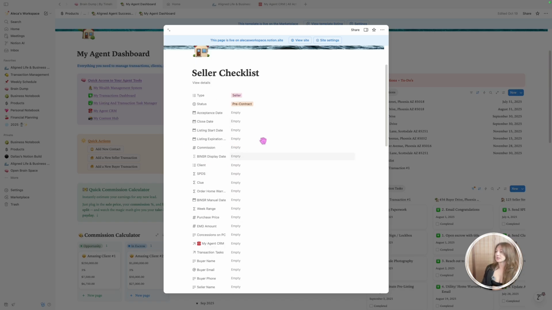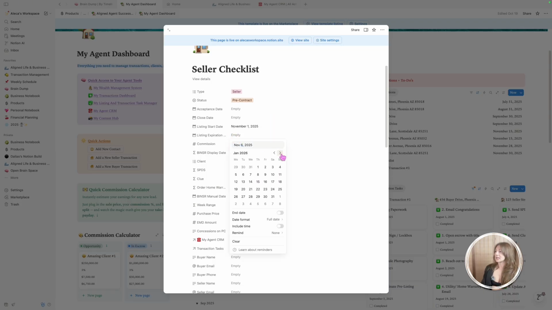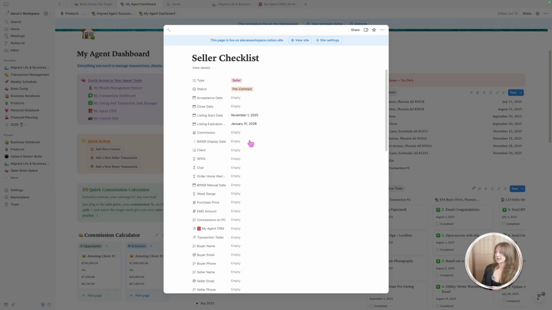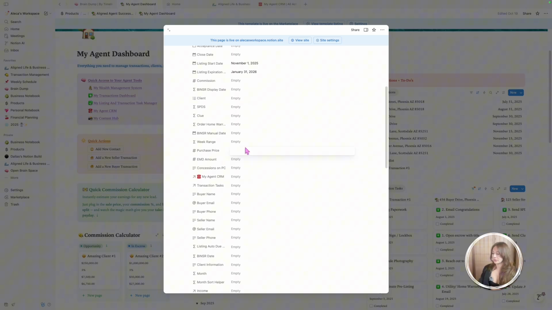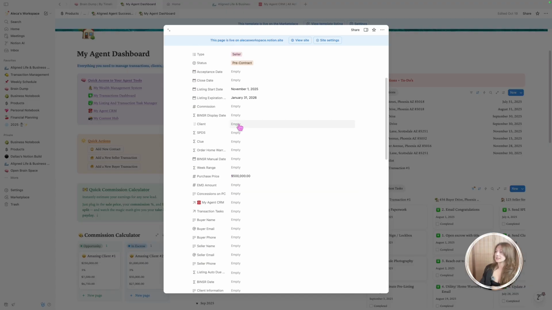For a seller, what's going to be most important is we want to do our listing dates. So we'll make our listing start date November 1st, and then let's make the expiration date January 31st. Those are the only two dates that we're going to need at this stage, unless you're already under contract, and then you can also do those dates. If you know your purchase price, you can go ahead and add that in here. You don't need to enter either of these yet, since those are going to be once you're under contract. If you know who your client is, you can select them in here.